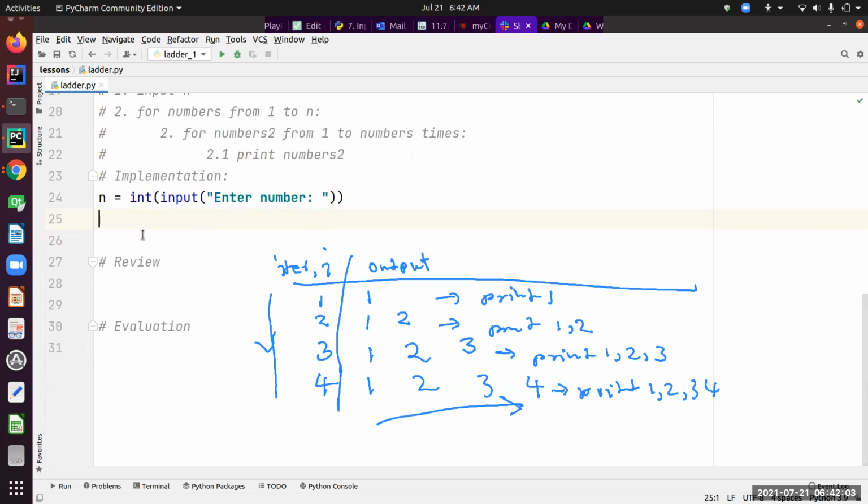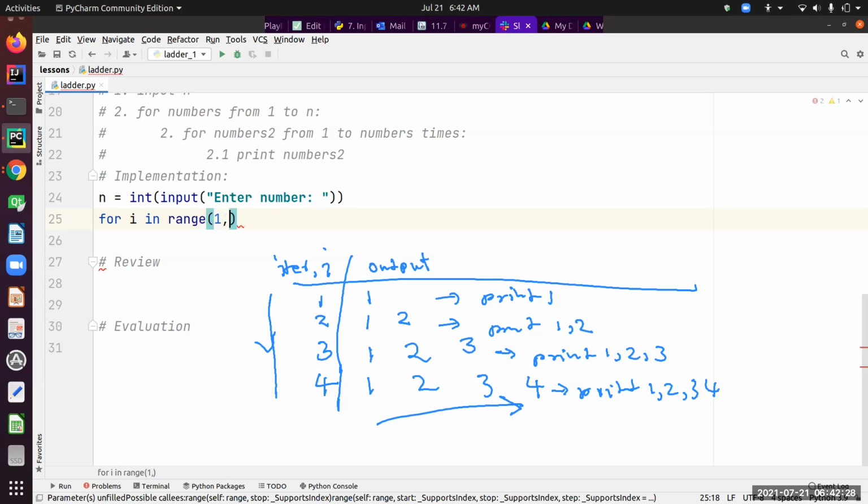So next step, first for loop. For I in, we'll write I as the iteration. Now we need a range, so this is a range from 1 to n.